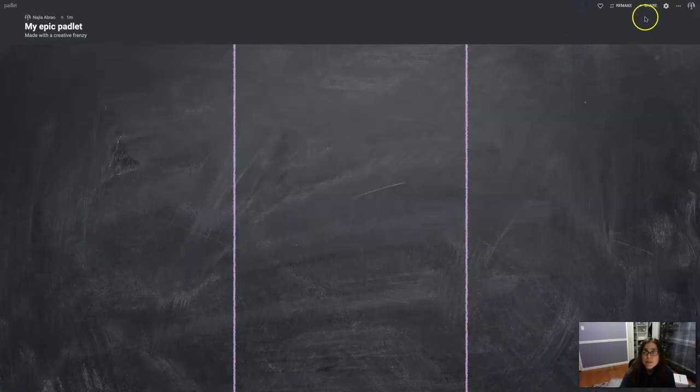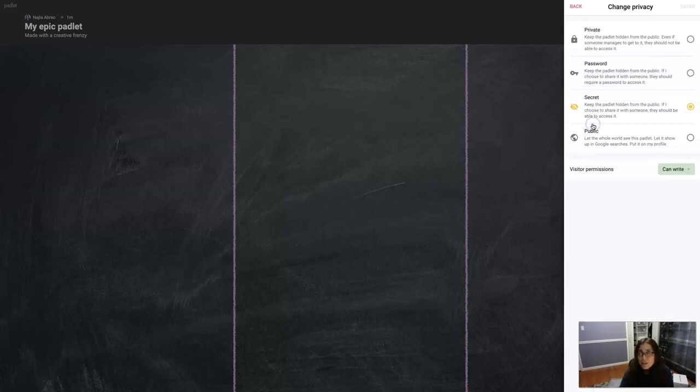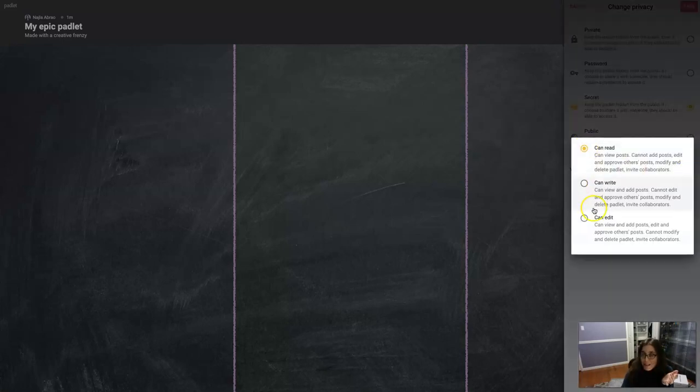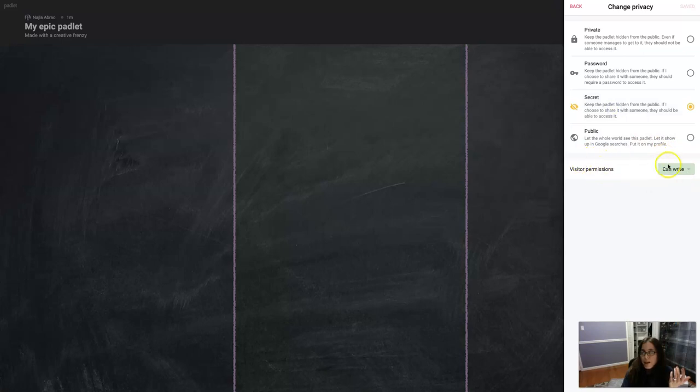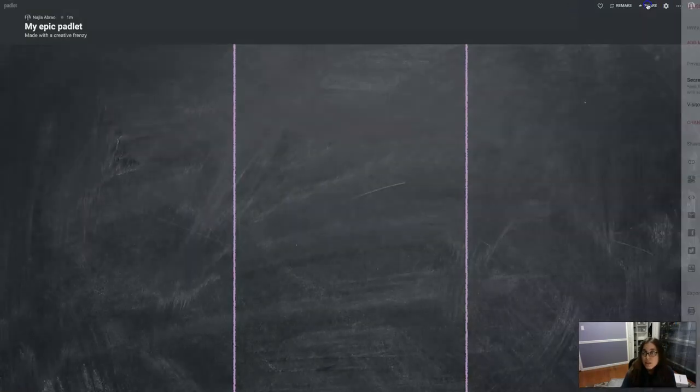The one thing I would say, oops, let me close that, is on the share button, I've run into this problem that I need to make sure that visitors can write. So if I hit this change privacy, I've had a couple of my Padlets default to can read, and they need to be at least can write so that students can add to them. If you want them to edit, you can choose that option as well, but I've run into that twice now where it defaulted as can read, so students couldn't post. And I keep mine secret, meaning that students who see it in Canvas will get it, but the outside world doesn't.